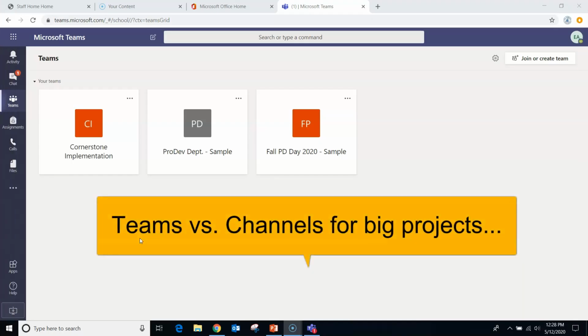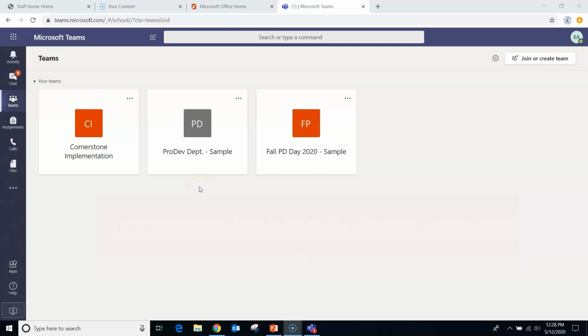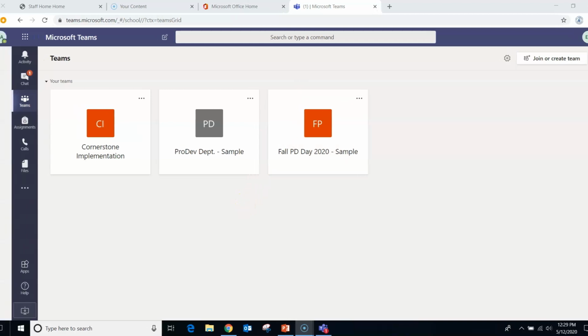Now let's talk about teams versus channels. Depending on how you want to break it down, you could create a channel for a specific project within your team, or you might want to create a separate team for that project, so then it can have its own channels if it gets complicated or if there winds up being a lot of info that needs to be shared. Let me give you an example of this.